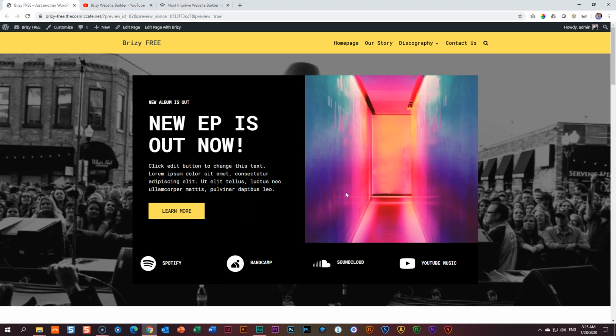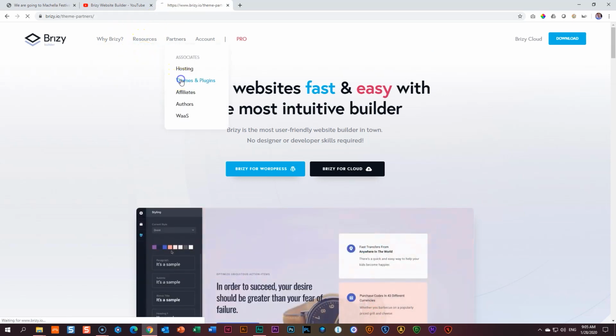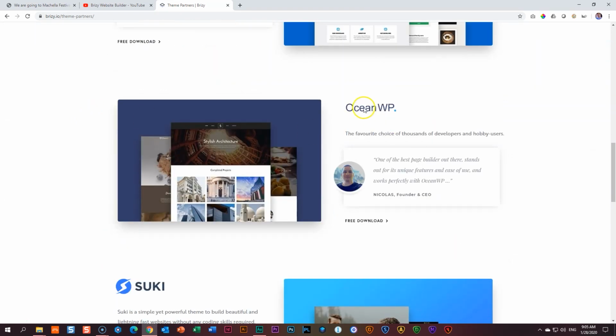This is the site that we will be working with, and this site I borrowed from a theme called Neve, which has great starter sites for Brizy. You can check them out. They're also one of our partners, so go to brizy.io and check our partners out there to have an idea of great themes that we support.